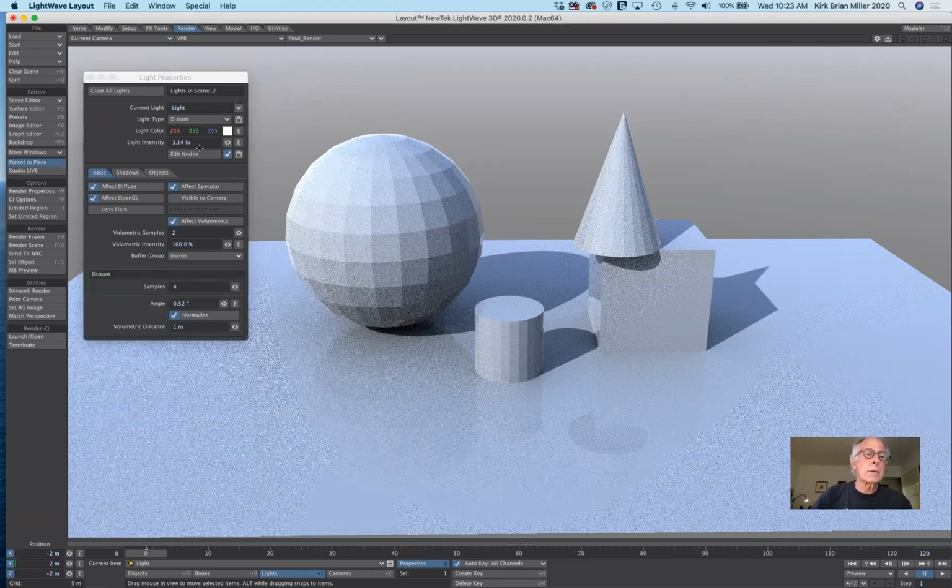Now by default, in the sun, since a distant light is sort of equivalent to the sun, you can't have any falloff. It's a constant intensity. And the default intensity for any light is 3.14 lux. How that translates, I don't know. It's something that happened, I think, in the 2018 version of LightWave. But it's a term in a way of calculating the intensity of light that's used in photography.